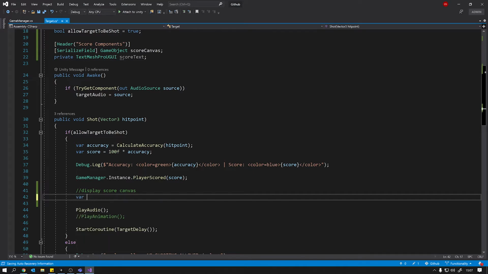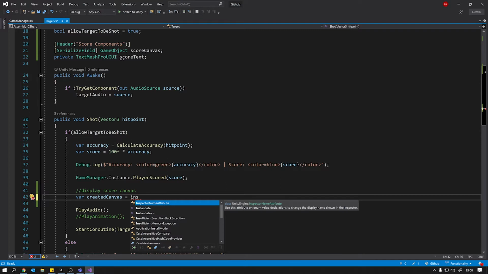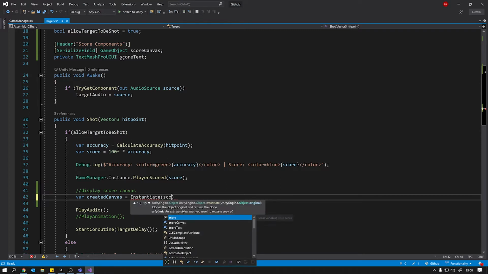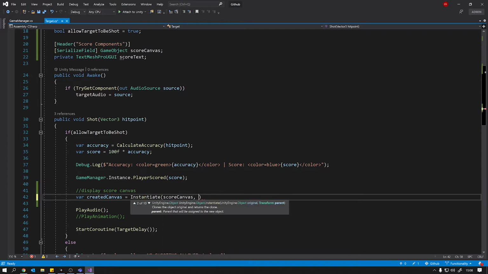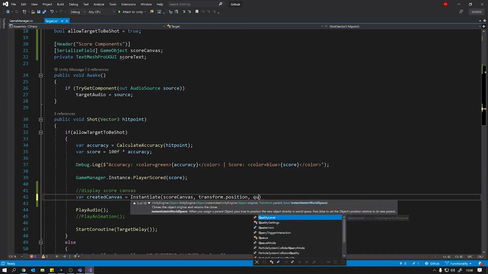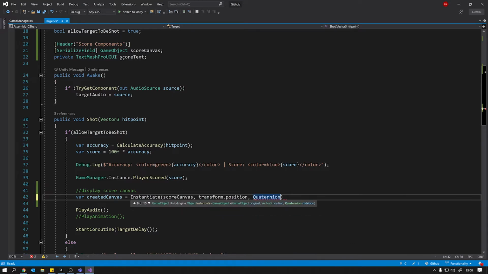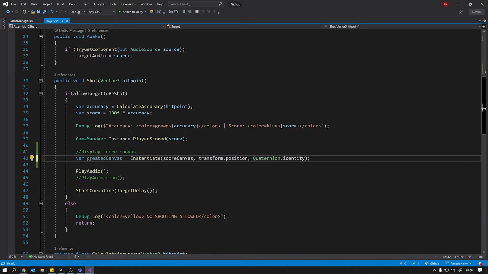So I'm going to create a temporary GameObject called createdCanvas, and then we want to instantiate our score canvas, and we're going to do it for now just at the transform.position, and we'll give it the rotation of Quaternion.identity. How do we go ahead and access the text and give it the right score value?